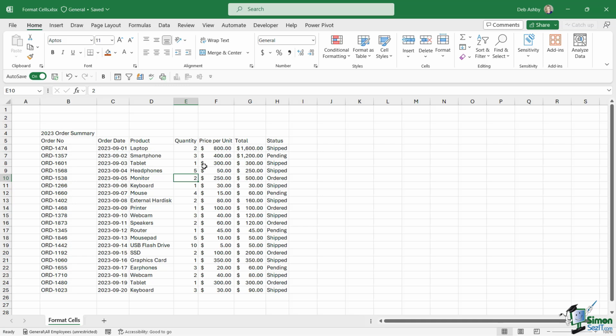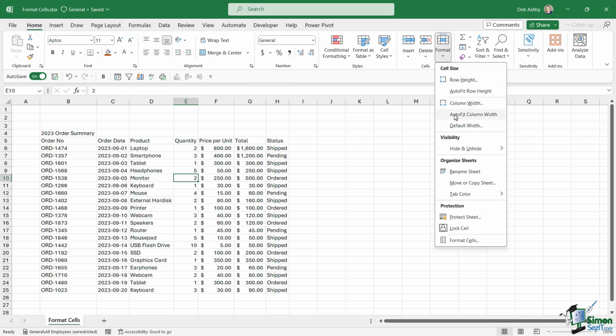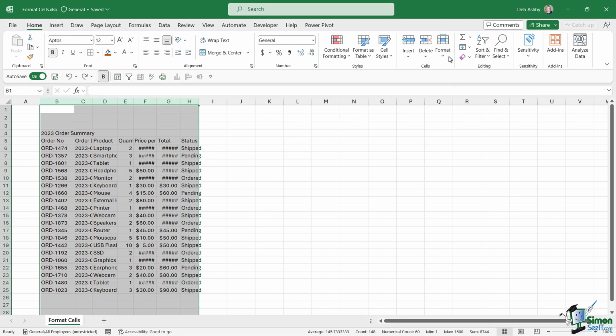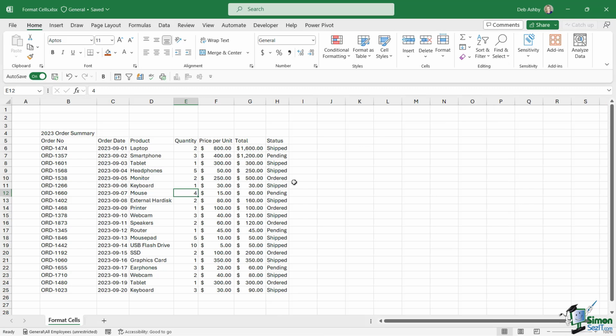It's worth noting that little double click trick is also available on the Home ribbon. If you go to Home, go to Format, notice you have Auto Fit Column Width just here. So if I was to undo, let's Control Z to put everything back, I could go up to Format and choose Auto Fit Column Width, and it's going to do the same thing. So either of those two methods are brilliant for quickly auto fitting all of your cells.